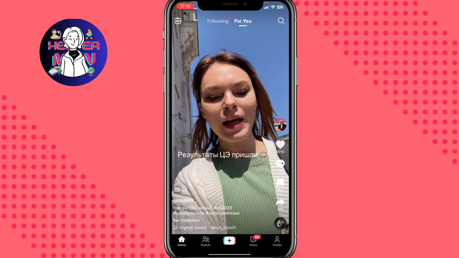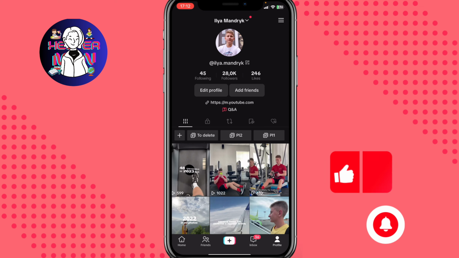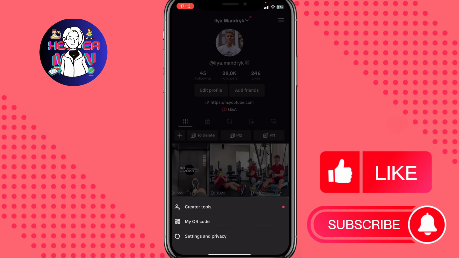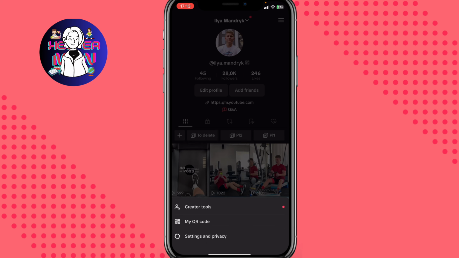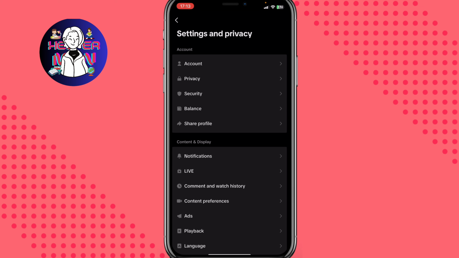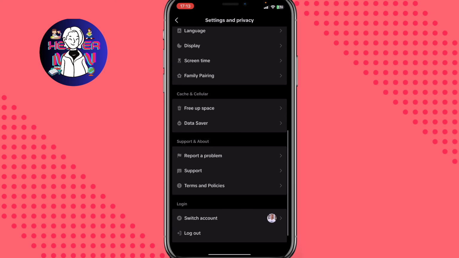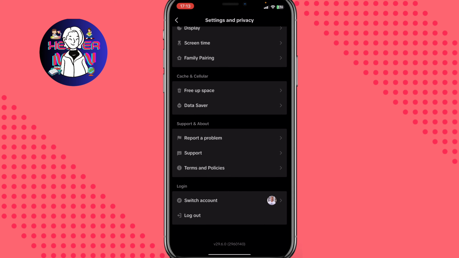All we need to do is simply hit on the profile icon in the right bottom corner. And then just click on more in the right top corner, on these three lines. After that, we need to go to settings and privacy, the last line here. And after that, scroll down to find the support and about area. And here we need to click on report a problem.